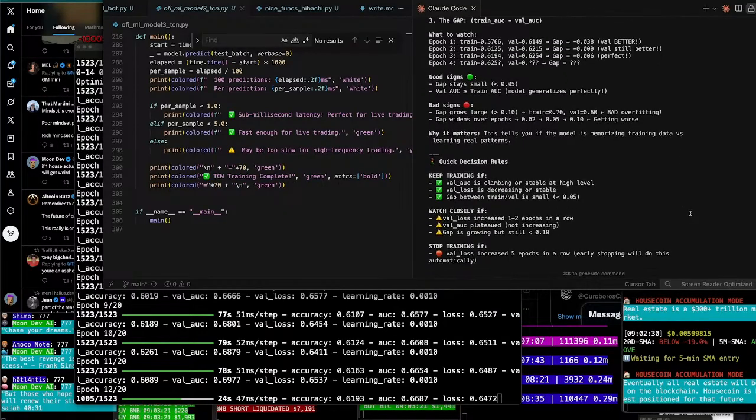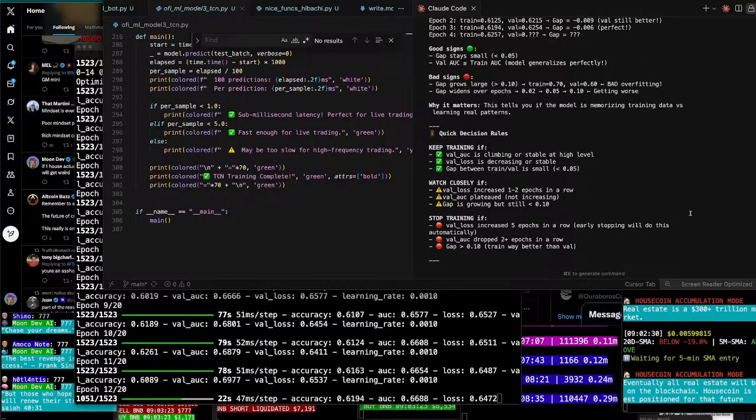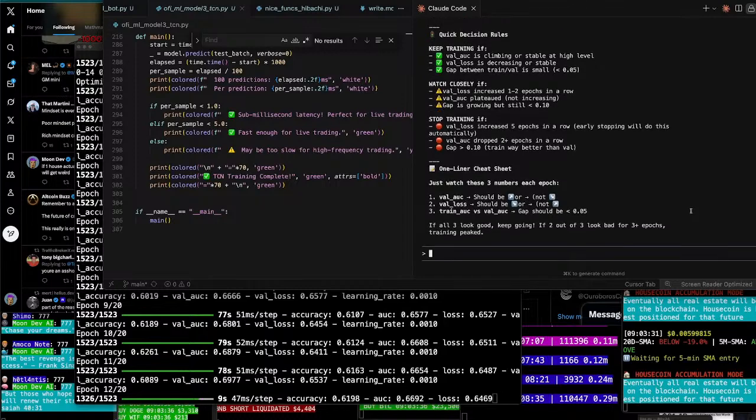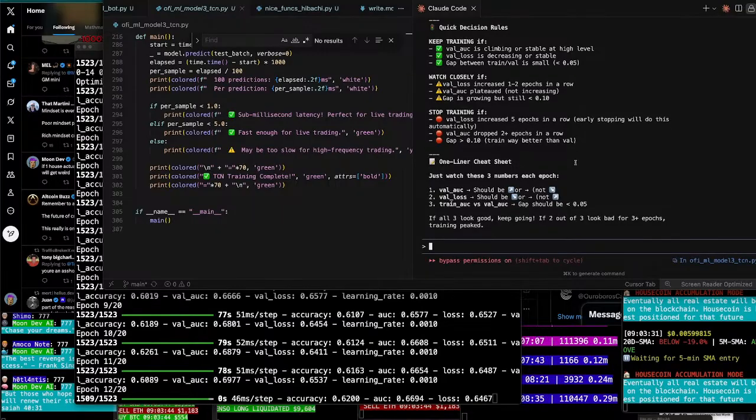Why it matters: this tells if your model is memorizing training data versus learning new data. Quick decision rules. Keep training if val AUC is climbing or stable at a high level, val loss is decreasing or stable, and the gap between train and val is small. Watch closely if val loss increased 1 to 2 epochs in a row or val AUC plateaued. Stop training if val loss increased 5 epochs in a row.